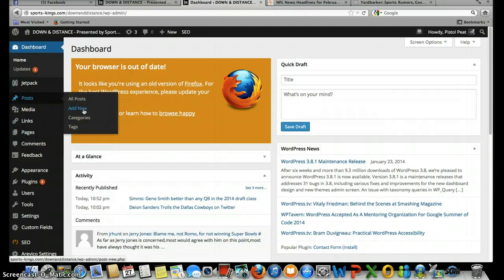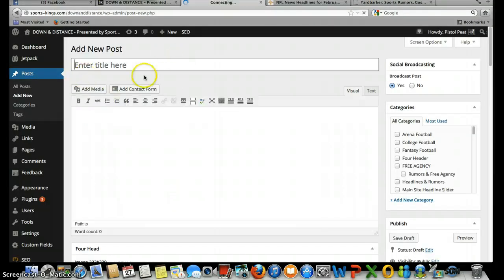So we're going to go to posts and then add new, and all of the magic happens in here. However it looks on the site, this is where it all begins. So you just want to start out with your headline. This is, aside from the photo, what is going to draw the viewer in. It's all about the headline. Get creative, be catchy. You want them to click that, so be creative.